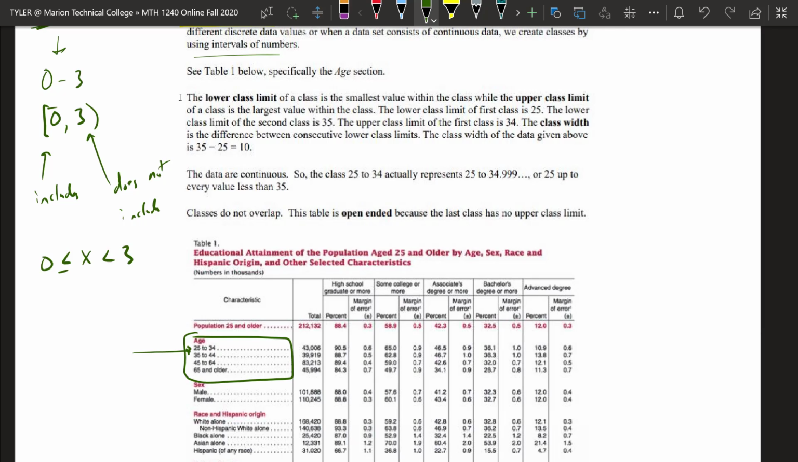And then the lower class limit of the second class is 35, and so forth. The class width, as we talked about, is the difference between consecutive lower class limits. So if I take 35 minus 25, I get 10. That is known as the class width. Notice I subtracted the lower class limits for consecutive classes.